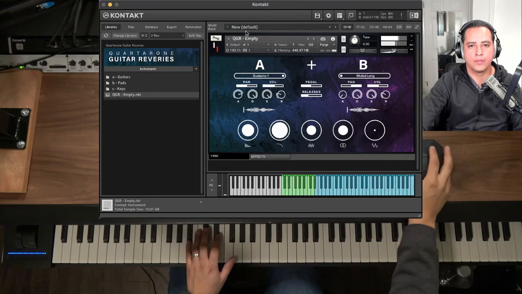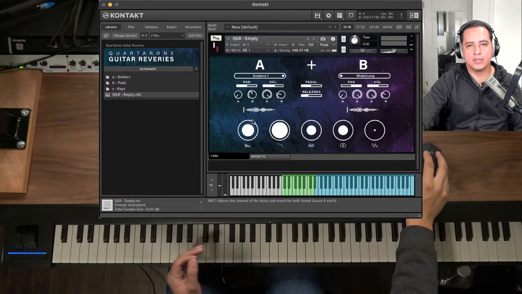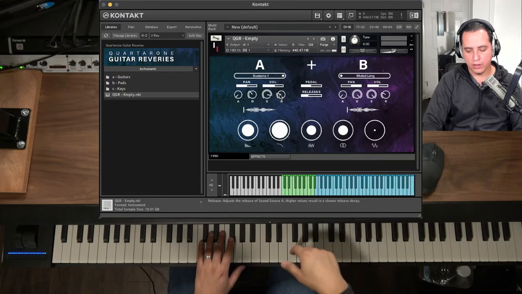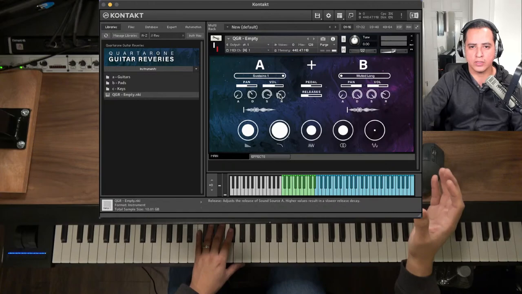Decay, how fast the sample starts lowering in volume. Sustain, how long that note is going to hold out. And then release, once you let go of the key, how long is it going to sound before it starts dying off? So you're going to make that really long.